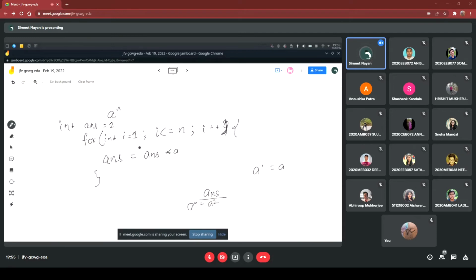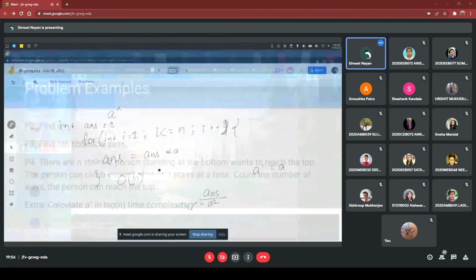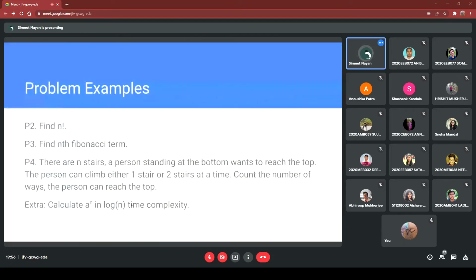So we can see that to find a to the power n in the naive approach, we need to iterate n times. Okay, so the complexity is order of n. But here I want to reduce the complexity, and I want to find a to the power n in log n time. Okay, so this you can try on your own.